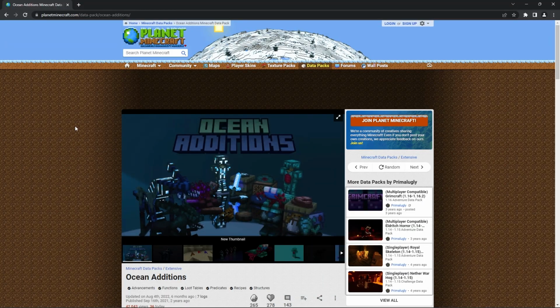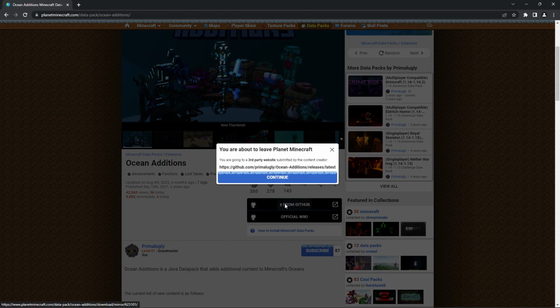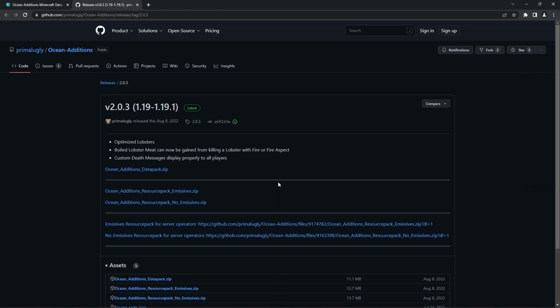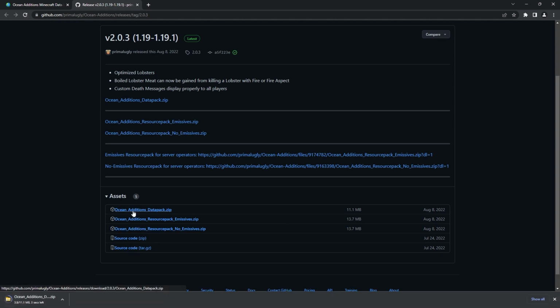Firstly, you can use the link in the description to get to the download page. If you scroll down, you then need to click on From GitHub to be redirected to this GitHub page. Then scroll down until Assets. You'll see a few items there and links, but all you have to do is click on the first button to get the datapack zip downloaded.